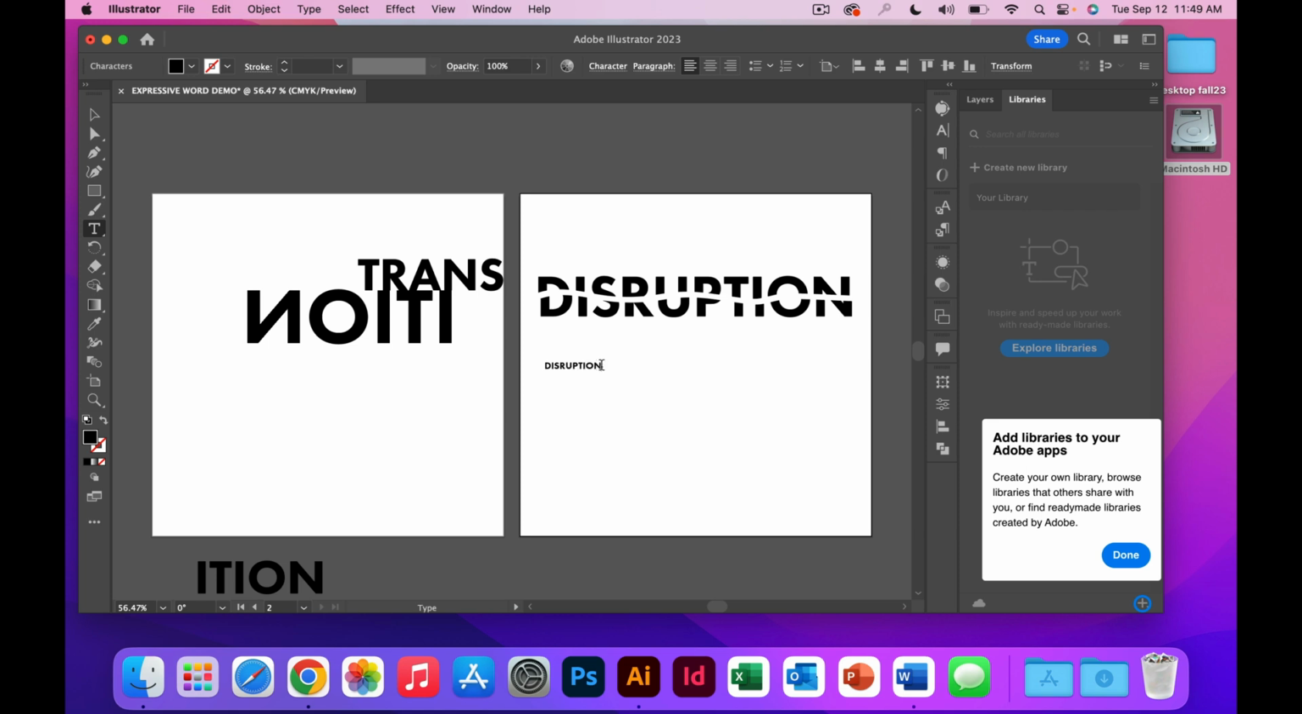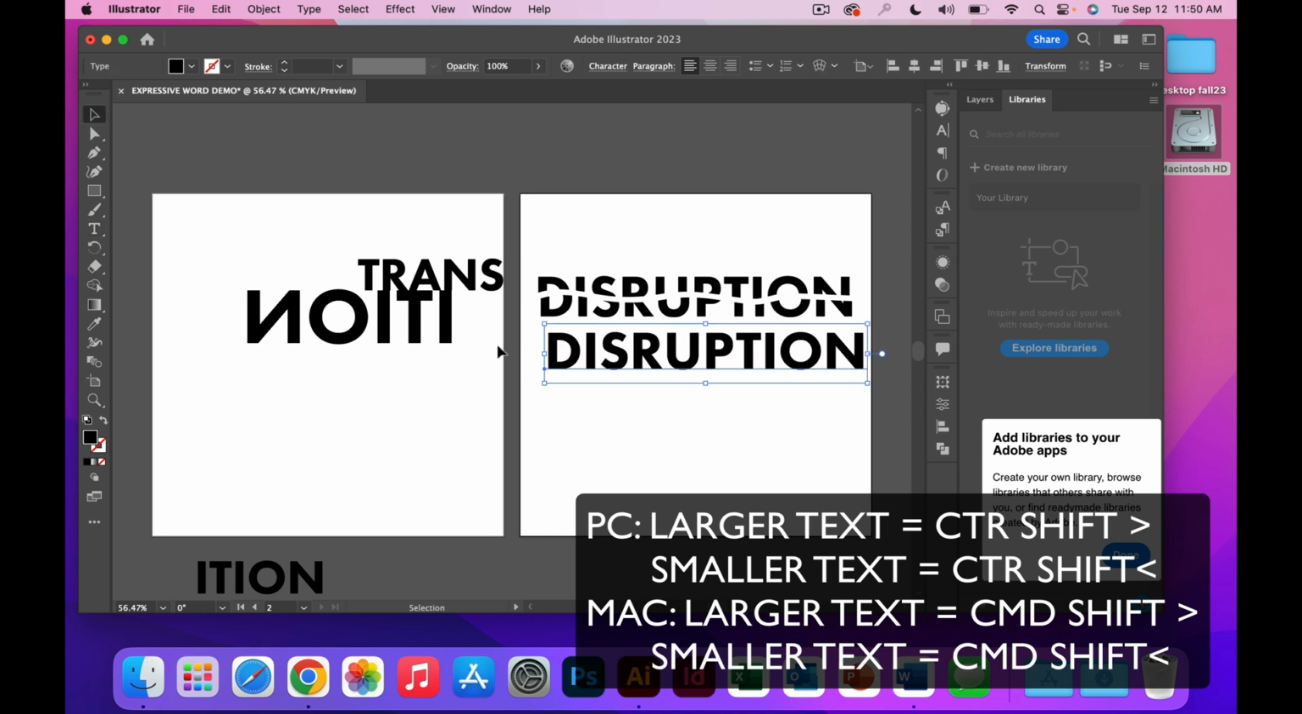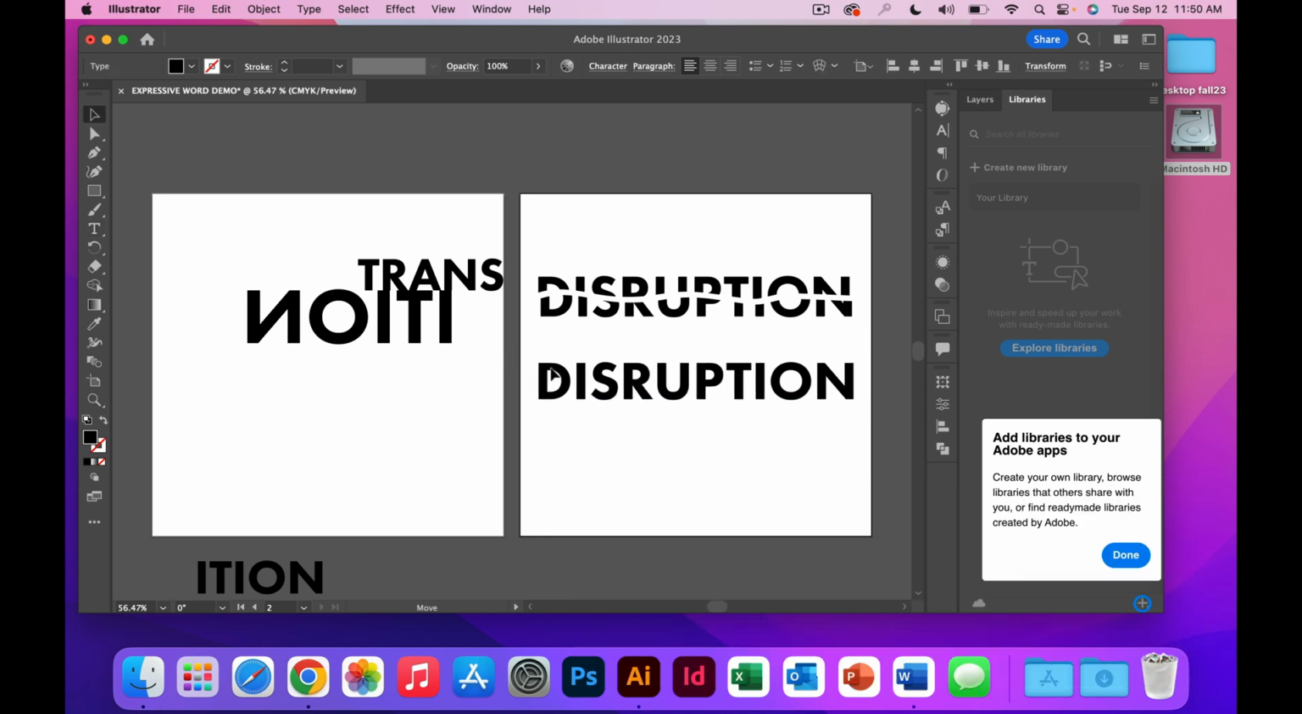And what I'd like for us to do for disruption is I'm going to make it larger. To make text larger, it's Control-Shift greater than on a PC, but Command-Shift greater than on a Mac. And you can make it less than or greater than, and that makes your text larger. And what I'd like for us to do on this is break it up with a straight line. A lot of people are like, well, how do I do a straight line? We can use an eraser tool again.